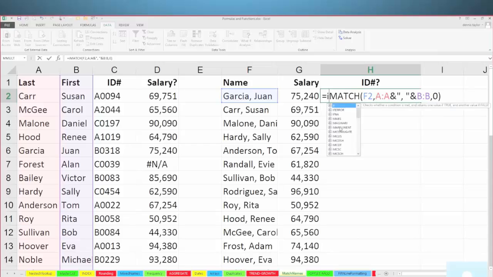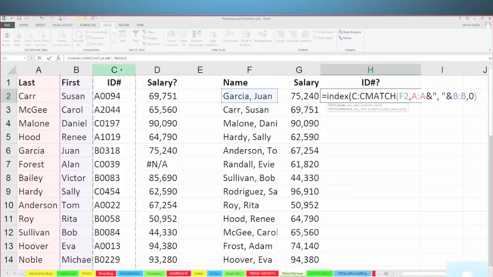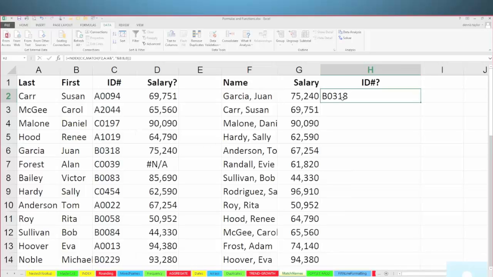Now let's embed that within index, because with index, what we're trying to do, see the heading above this, is come up with the ID number. So at the time we're using index, we are only looking in column C, comma, and we need to get to data of the 6th position. We need one more closing parenthesis out there, and Control Shift Enter. Is that Juan Garcia's ID number? It is. Let's double click, copy this down the column, check out a few more at random.